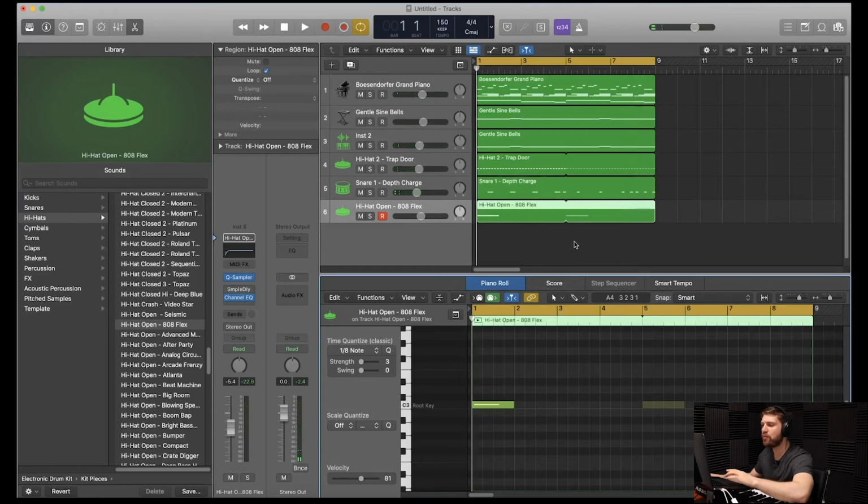Now that we have that, we're gonna add in the open hat. All right, guys, so I went with the hi-hat open 808 flex. Let's hear it all together.